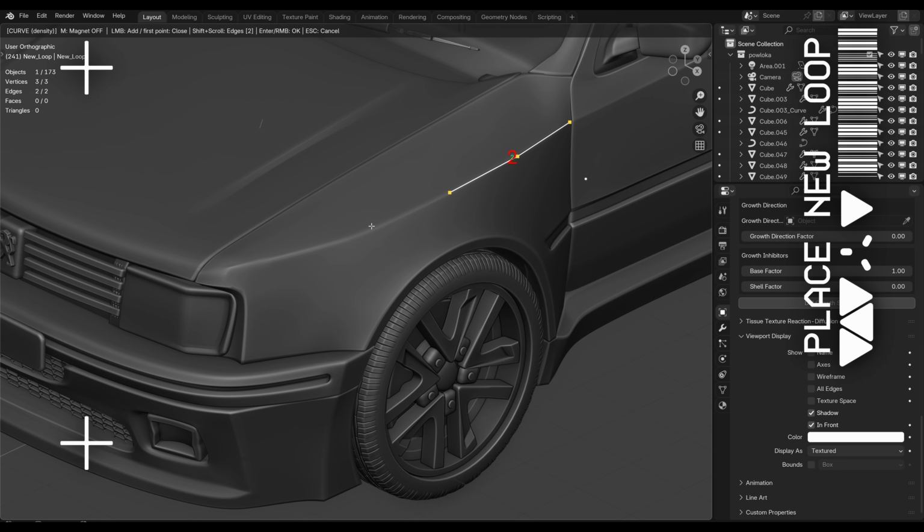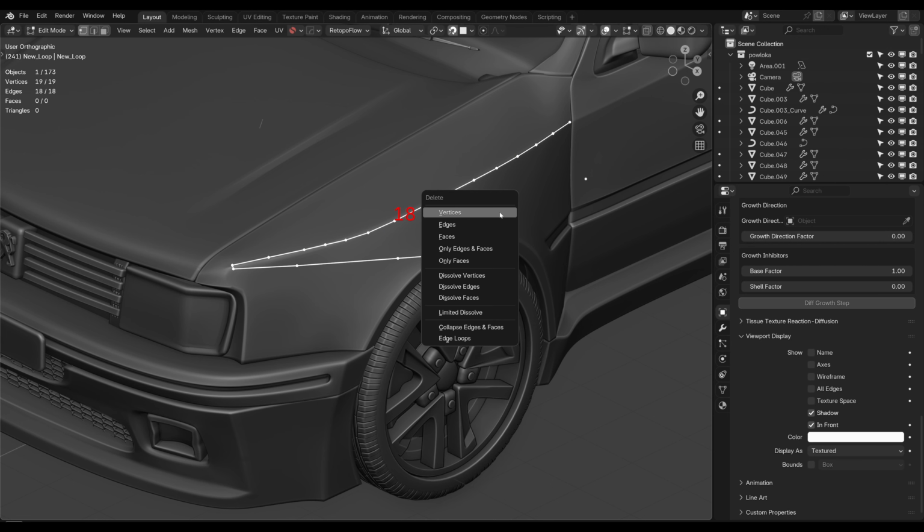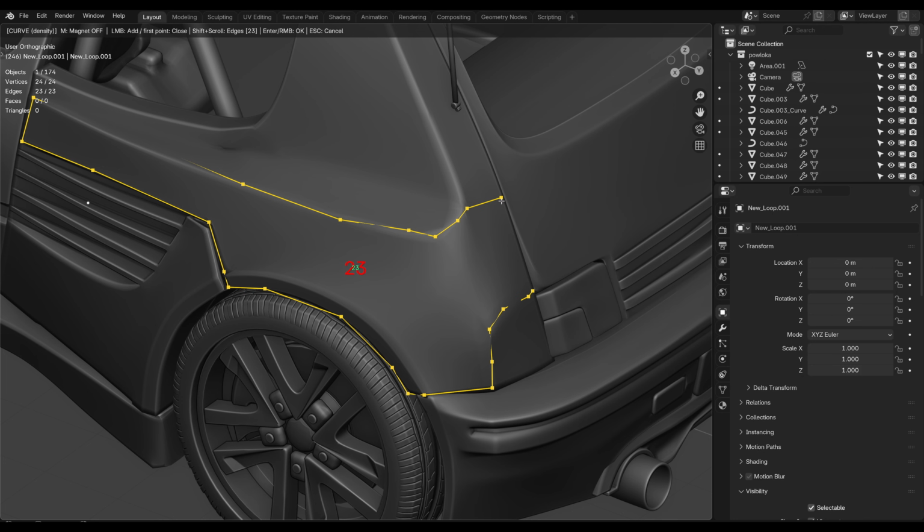Next we have Place New Loop. It is basically made for quickly creating panels. While placing it, you can dynamically adjust the resolution using Shift and Scroll. If you click on the starting vertex, it closes the loop.